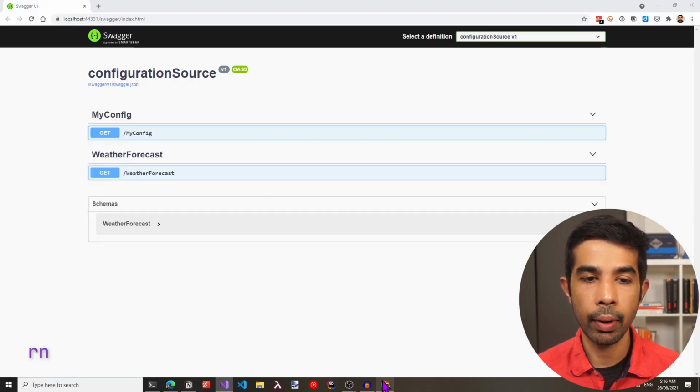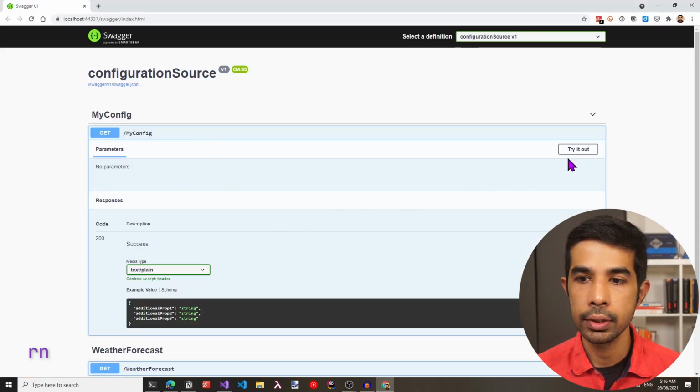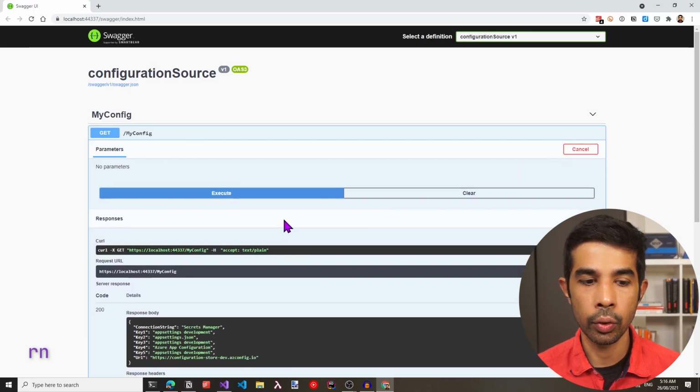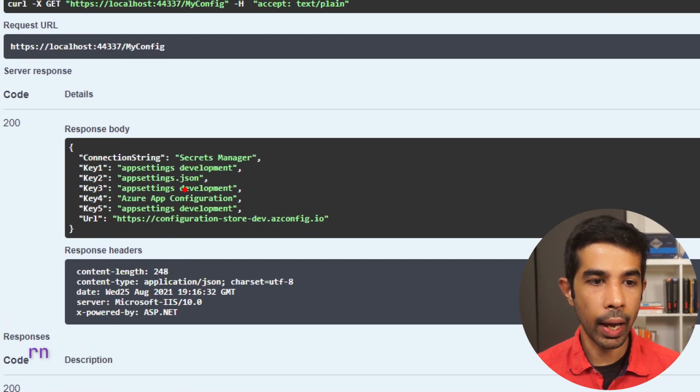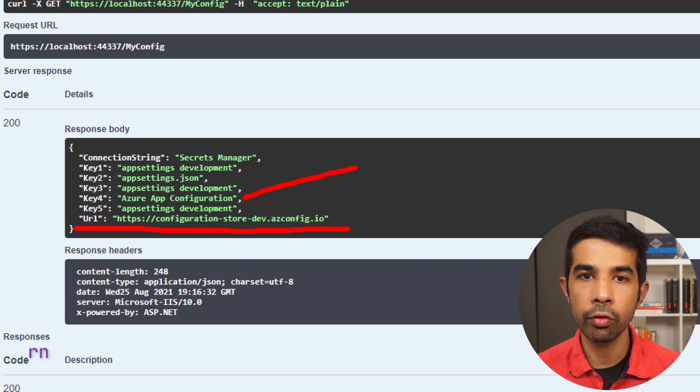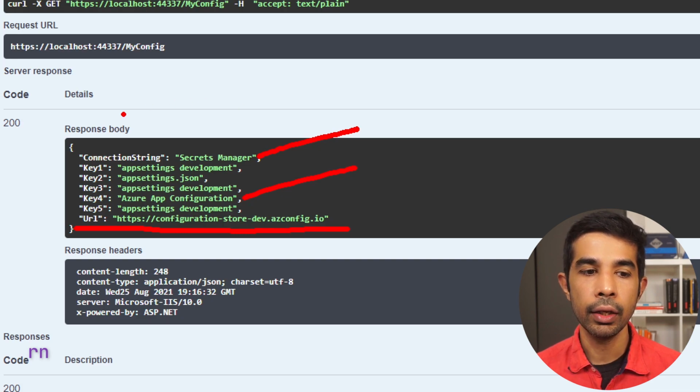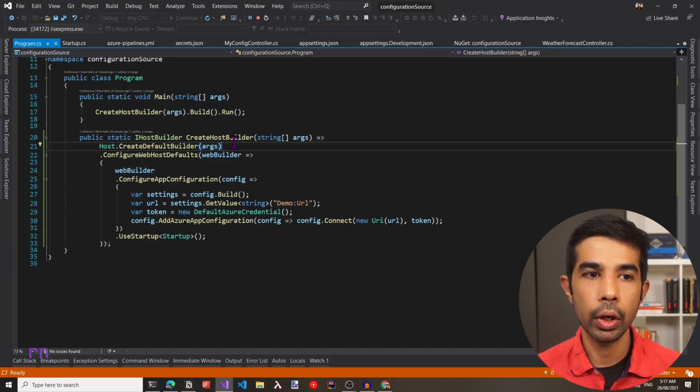So if we navigate back, let's go to My Config, select Try It Out and execute. This again brings back the value from Azure App Configuration. You can see we have the URL as the Azure App Configuration URL and the connection string is back to Secrets Manager. So by using Managed Identity, we have removed the need of a connection string, which is an extra sensitive information. Let's push this code into the repository.